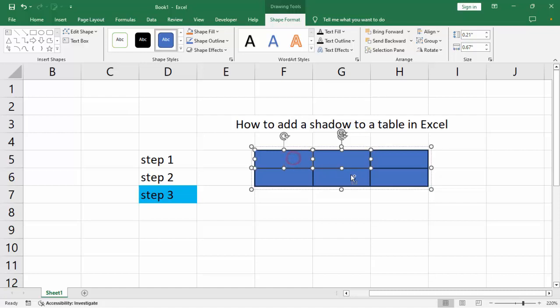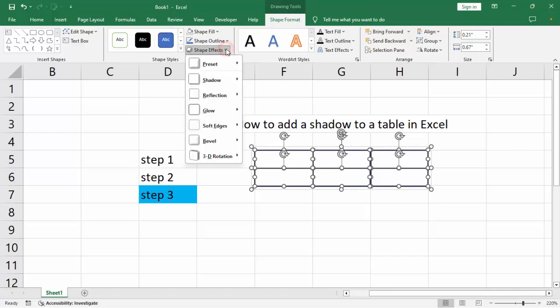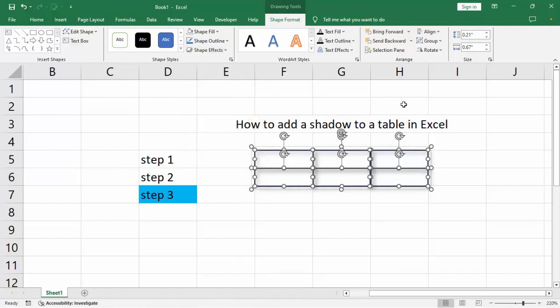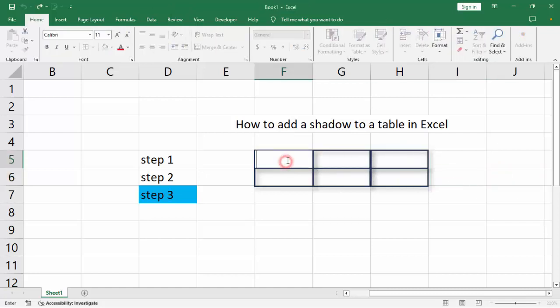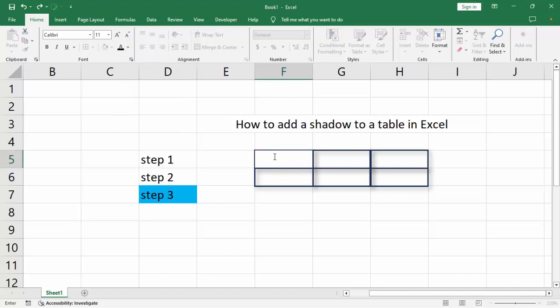Again hold Control, select all shapes, go to shape fill, no fill, shape effect, shadow. Example, I select this shadow effect. Okay. Then type your sentence.